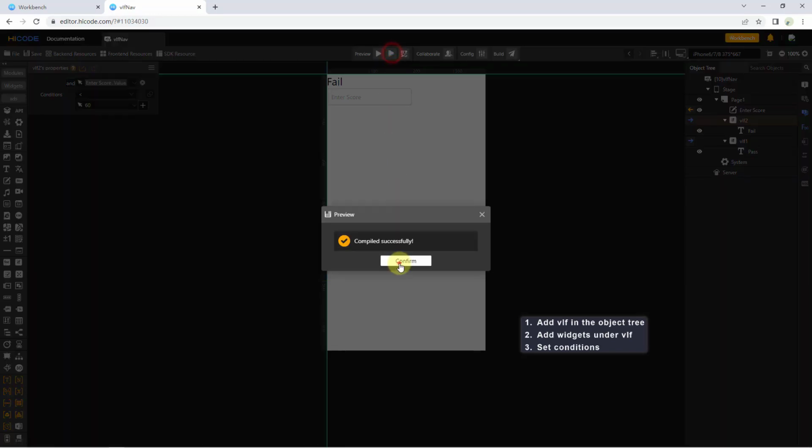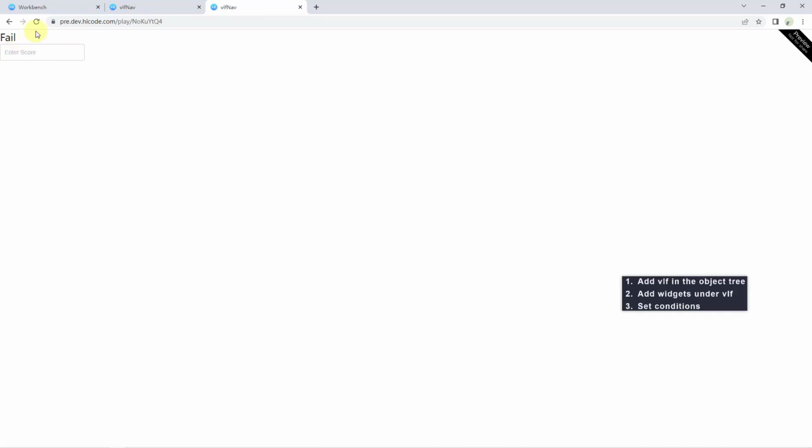Preview and it is originally showing fail because the input box is now empty, so it's smaller than 60. And when I give it a value, it immediately changes to pass. And when I delete this 0, it is back to fail.